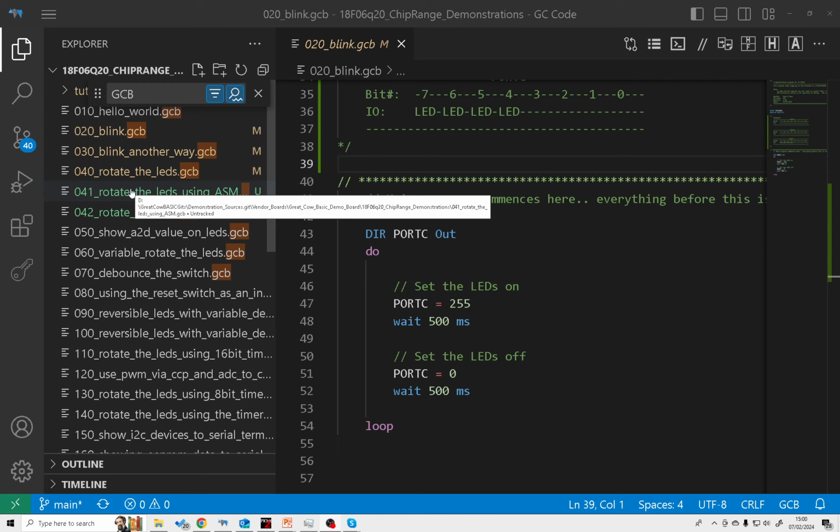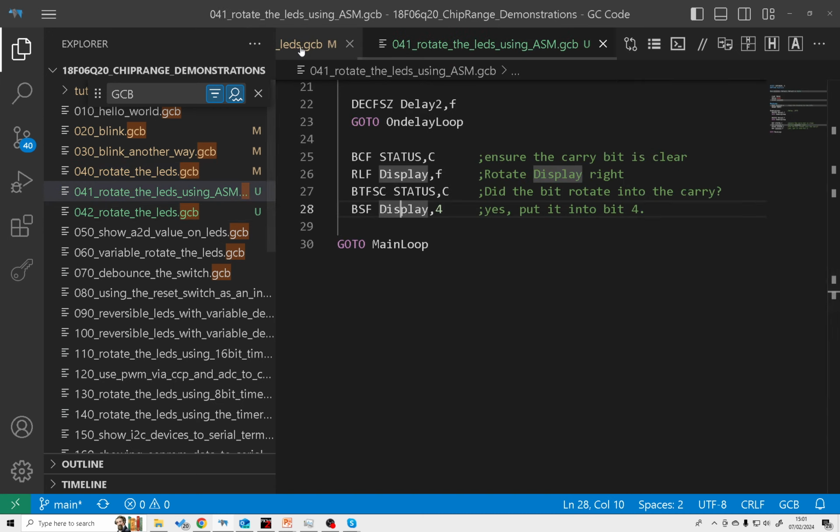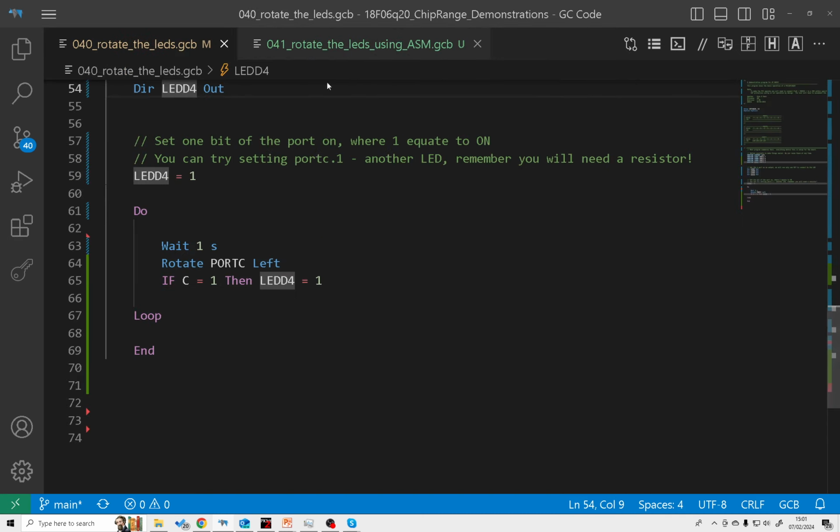Yesterday we finished at 30. Today we're going to do 40 and 41, which is rotate the LEDs. I will delete 42 in a moment. So let's have a look at what's going on at 40. It's a relatively simple program. I will load in 41 as well. There we go. 2 programs loaded. Control B to get rid of the file list.